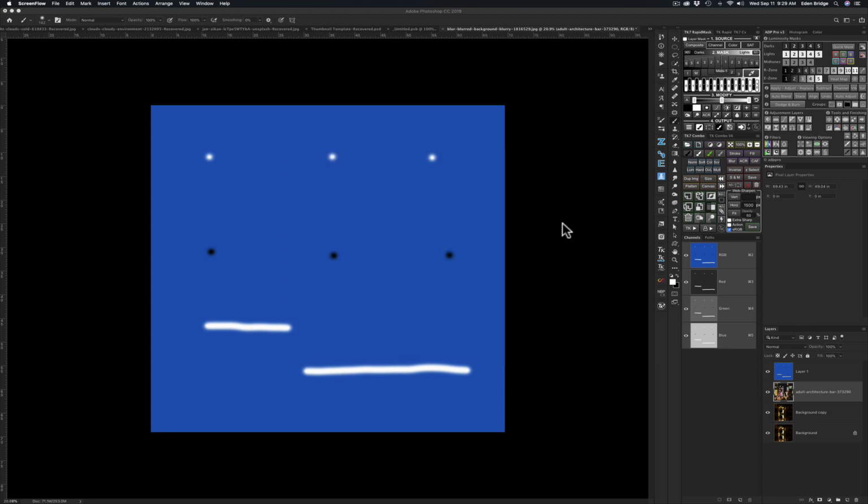So let's get started. First off, you'll notice my screen, and I have a blue screen with some white dots, some black dots, and a couple white lines here. The reason I'm doing this is so you can actually see what this Bloom filter does. Okay, so I'm in Photoshop right now.